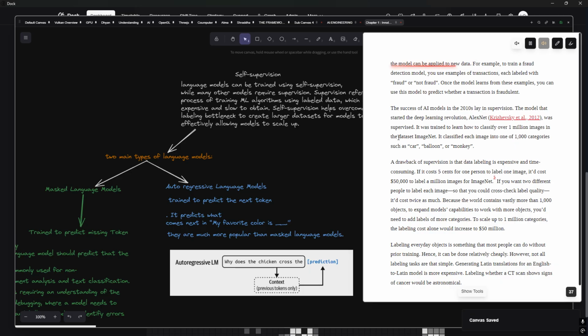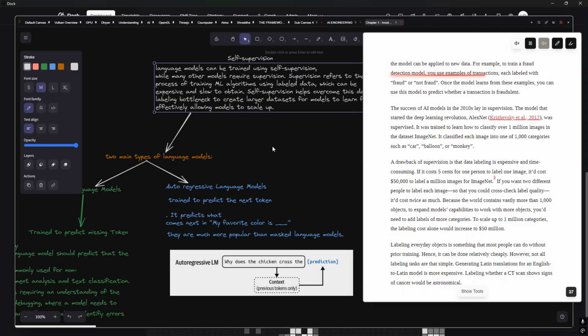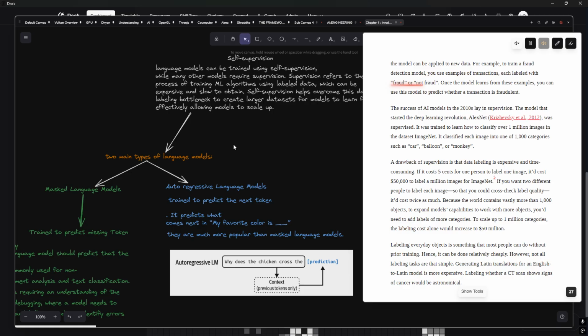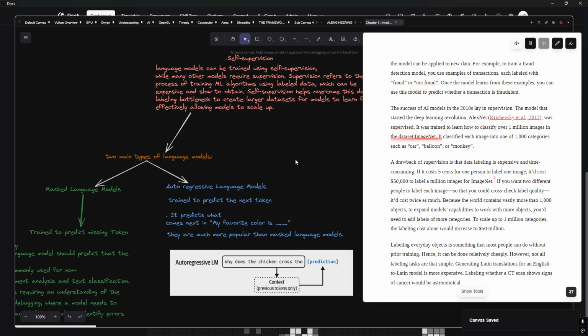Once trained, the model can be applied to new data. For example, to train a fraud detection model, you use examples of transactions, each labeled with fraud or not fraud. Once the model learns from these examples, you can use it to predict whether a transaction is fraudulent. The success of AI models in the 2010s lay in supervision. The model that started the deep learning revolution, AlexNet (Krizhevsky et al., 2012), was supervised. It was trained to learn how to classify over 1 million images in the dataset ImageNet. It classified each image into one of 1,000 categories such as car, balloon, or monkey.